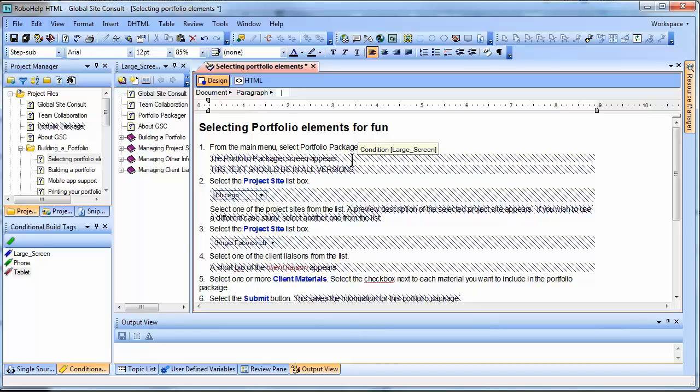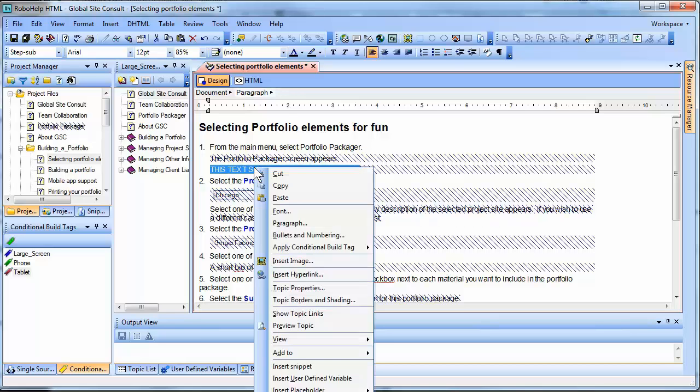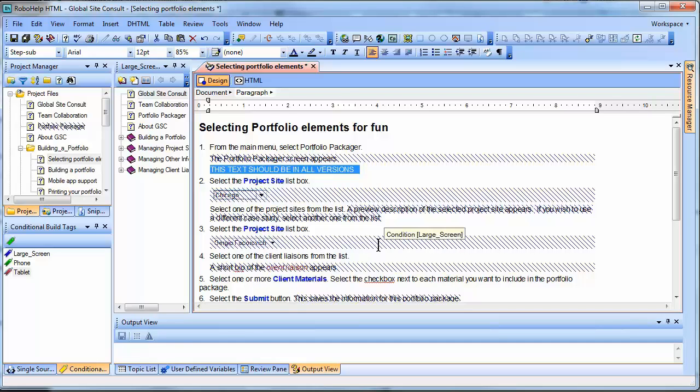it clearly is conditional because hitting the return key, it picked up the condition that was previously applied called large screen. I can remove that condition by simply using my right mouse button, and here where it says apply condition tag, I'm going to turn off large screen. I'd like this text to be obvious, so I'm going to make this text bold and italic, and I'm also going to change the background color to yellow. This way it'll be quite difficult to not see that.